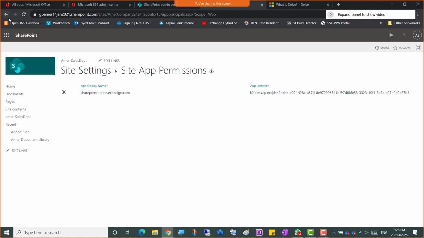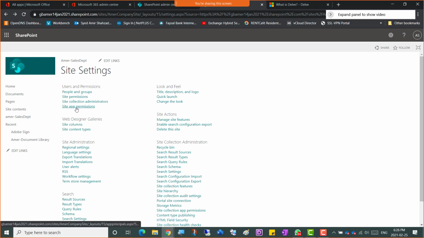Let's go back here and explore the site settings. So I'm going to click that back button here, and site app permissions. Once we start adding more apps there, you will see that the app ID simply shows there. When you add the app, obviously the permissions can be added as well. So if I go back down to web designer galleries here, site columns and site content types. We talked about that last time as well. Site administration.